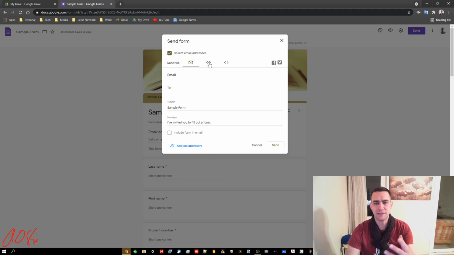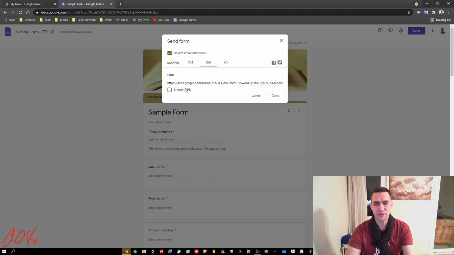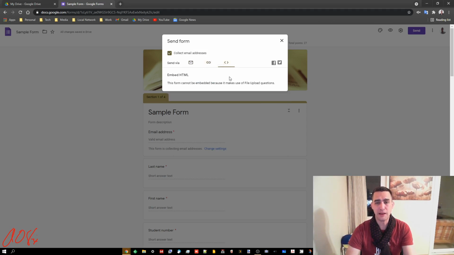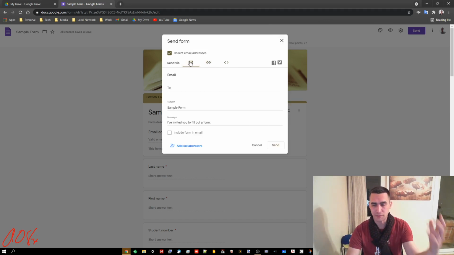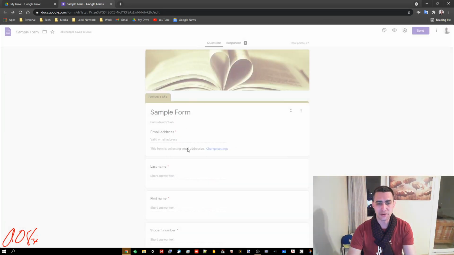If you send it, it sends a link. You can copy just the link, and I always do shorten URL, or you can embed the HTML. It says this one cannot be embedded because of file upload, but without file upload, it will give you the little script, the HTML script for embedding it. And those are the ways that you would send this to your students or to your clients or subjects or whatever. And again, from here you can add collaborators as well.